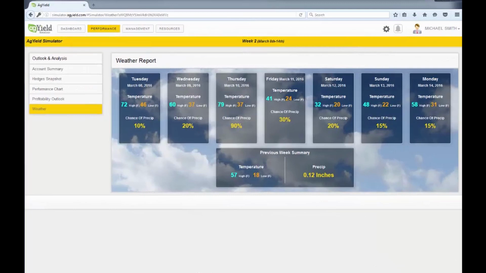The weather section gives you a weather forecast for the upcoming week, as well as a summary of what happened the previous week.